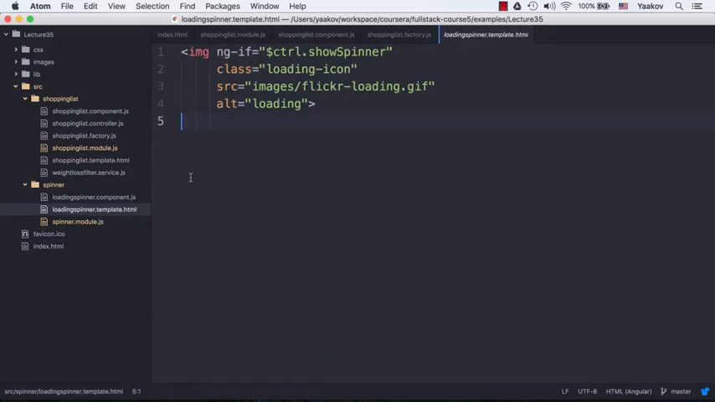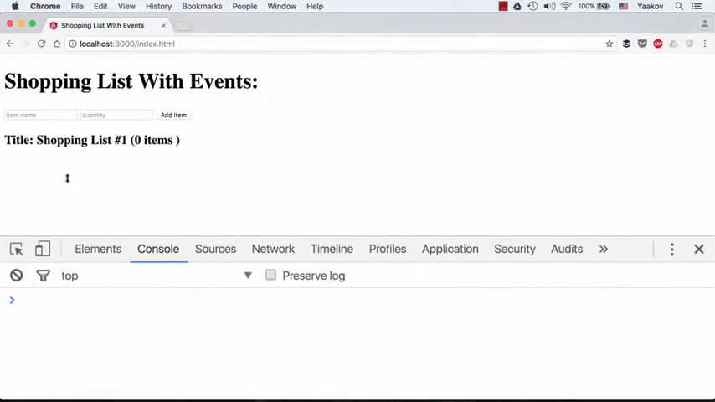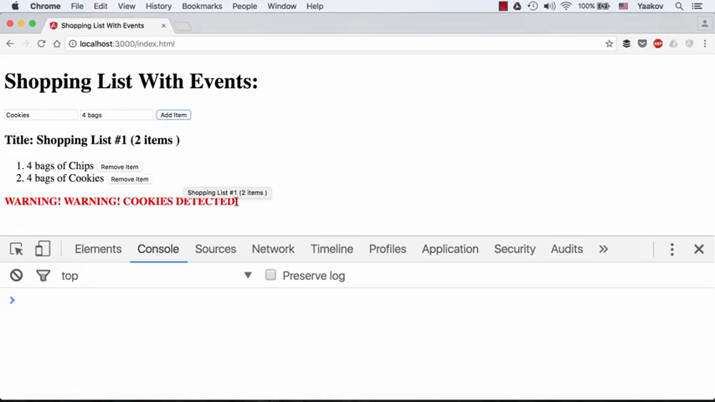Okay, so I have my browser sync started already. Let's go to our browser and try this out. So we'll say chips, we'll say 4 bags of chips, we'll click add. As we click add, you can see that there's no spinner going on here. It's not really working. We can even put cookies here and add that. And something's definitely happening asynchronously because this doesn't show up right away, but still there's no spinner.